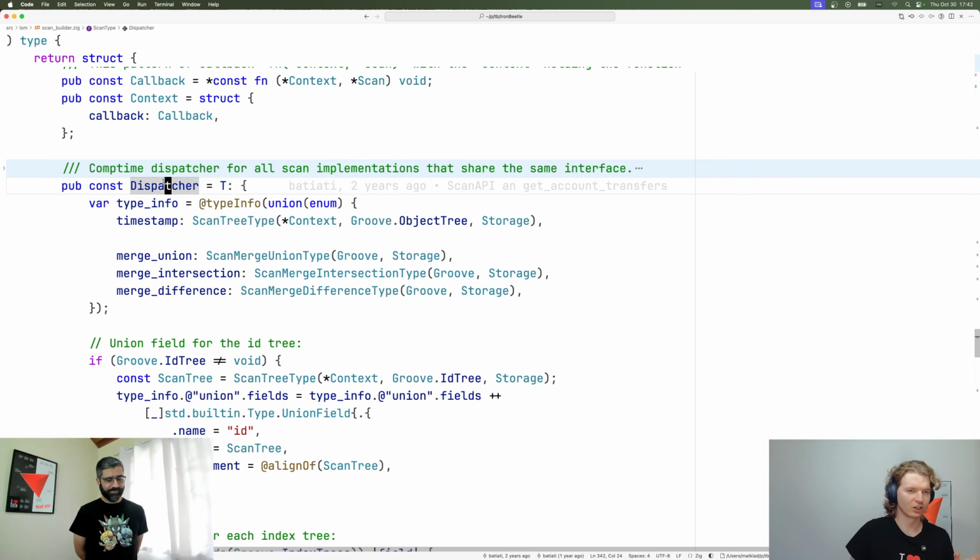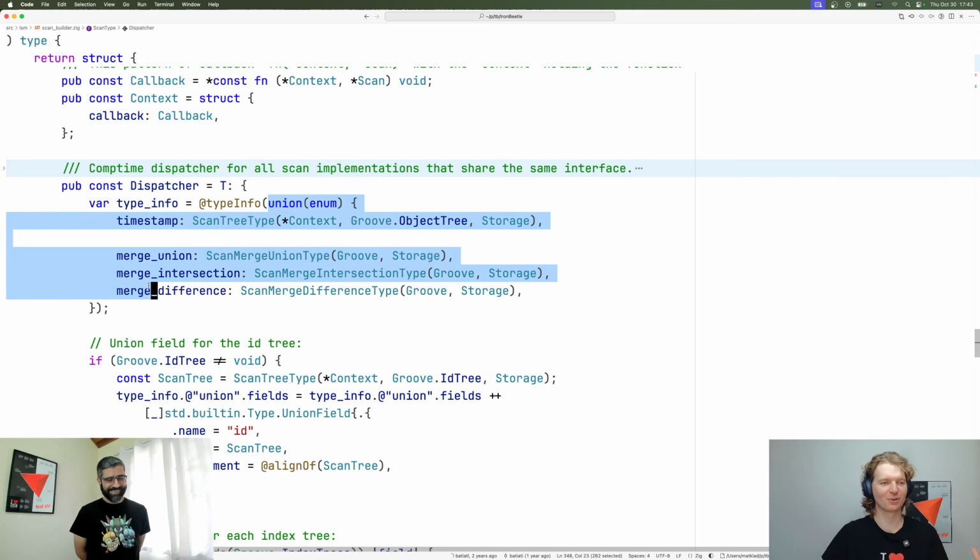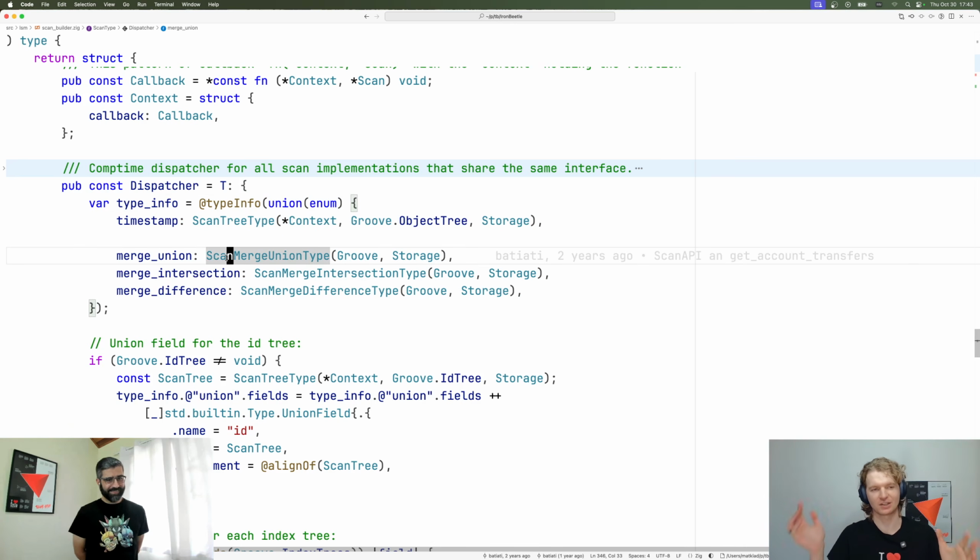So this dispatcher, if I'm reading the code correctly, is going to be our big union. And this, I love this. I didn't realize that this is possible. So what are we doing here? Well, first we do a union which contains only those special cases.